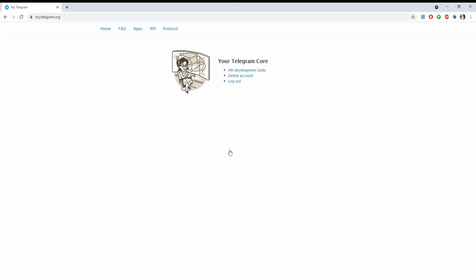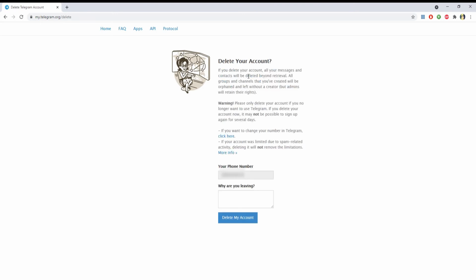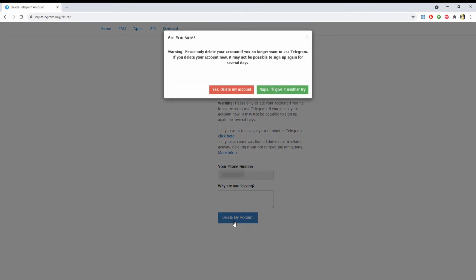Click on Sign In. Click on Delete Account option. Type a reason for account deletion. Click on Delete My Account. Click on Yes, Delete My Account in the pop-up window. The account will be deleted.